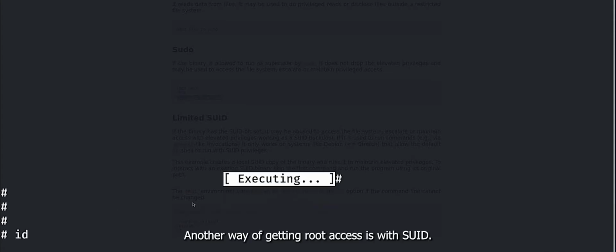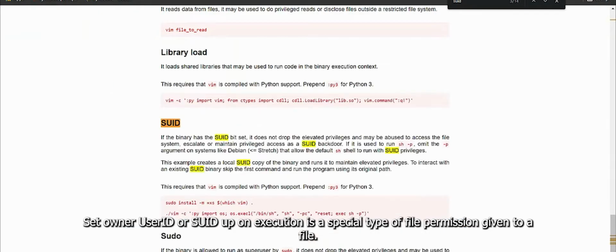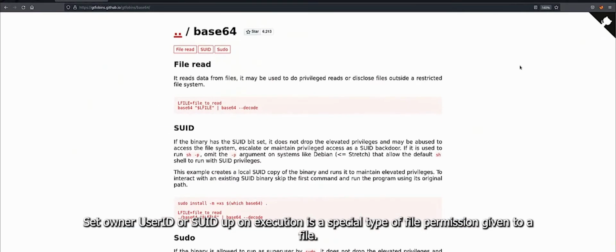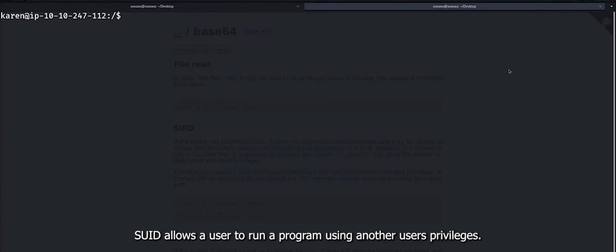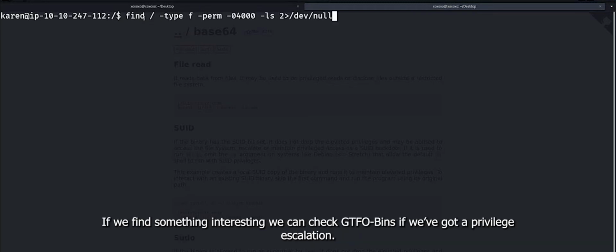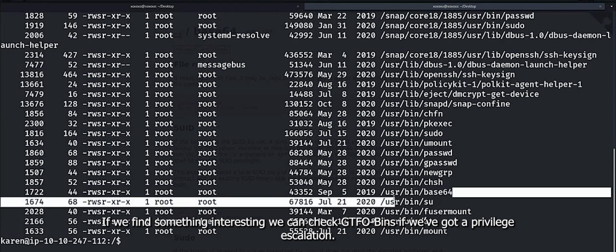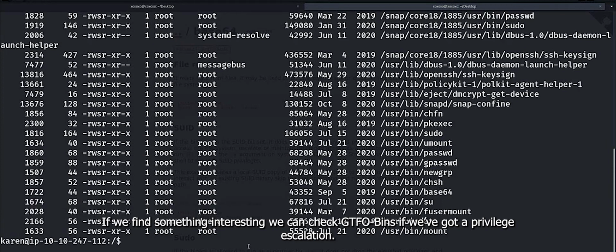Another way of getting root access is with SUID. But what does SUID mean? Set owner User ID, or SUID, upon execution is a special type of file permission given to a file. SUID allows a user to run a program using another user's privileges. With the following command, we can see what kind of SUID privileges we have. If we find something interesting, we can check GTFOBins to see if we've got a privilege escalation.